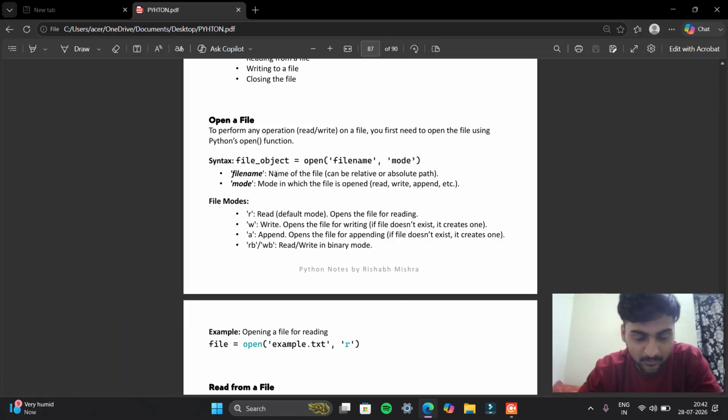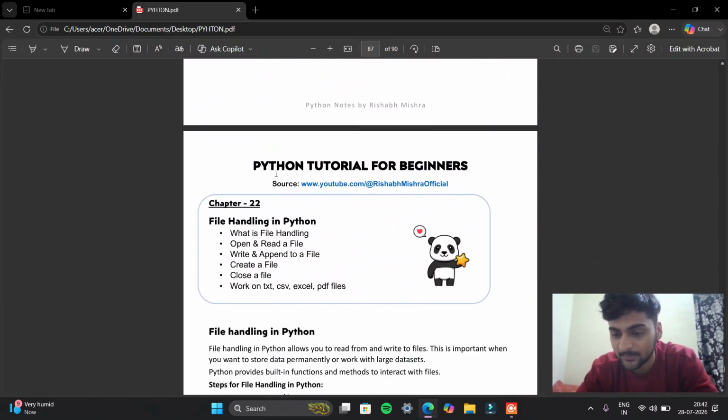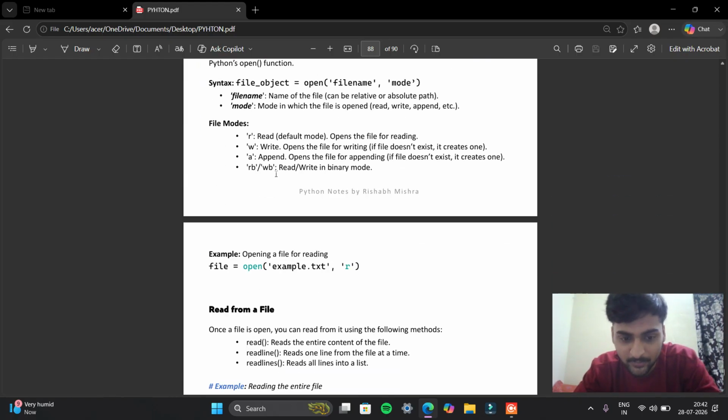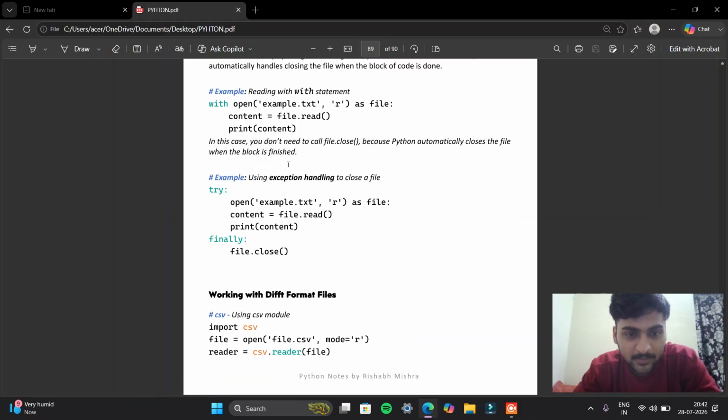I will do all the questions tomorrow, and today we learned about file handling. For handling a file, first you have to open a file, then write, append, or read what you want to do, and then close the file. And we use the with syntax, like with open example as file, content equals file read, print content. These are some things on it.